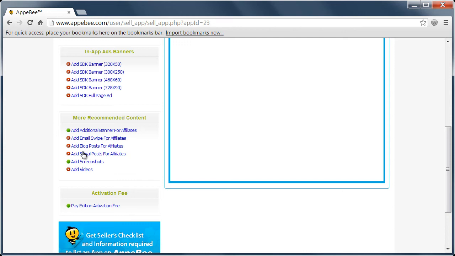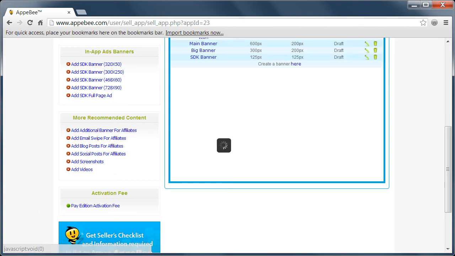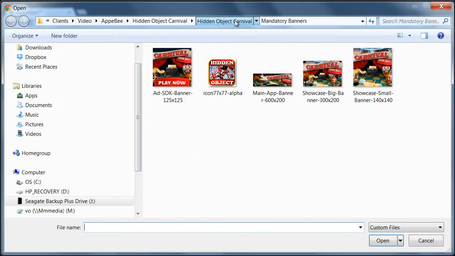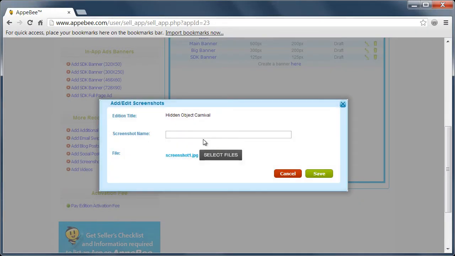For the graphics, once again, we provide suggested dimensions for each one. And down at the bottom under the more recommended content section, you have things like add an email swipe for affiliates, add blog posts for affiliates, add social media posts for affiliates. This is content you come up with that you're providing to our affiliates so they can market your app. You can also add screenshots and videos.